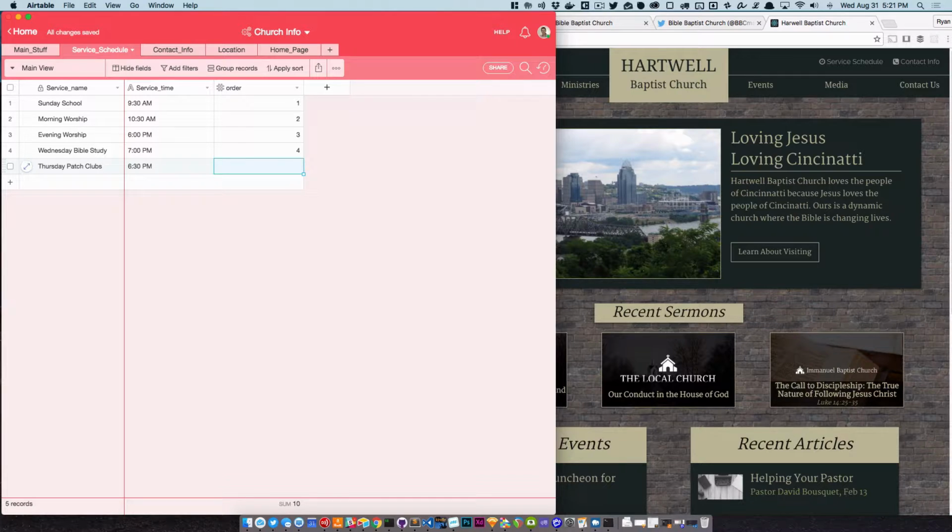And then we have order here, and this is just so that the data is in order. Now I could put 8 if I wanted to. It doesn't matter. What matters is that they're in numerical order. It just controls the flow of that service schedule.